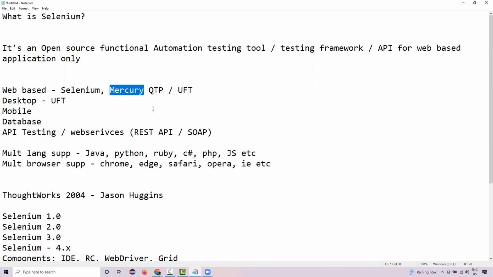Now, that's not the only reason that Selenium is open source. There are a lot of things that QTP and other automation tools cannot do, which can be easily integrated using Selenium. This is because, if we talk about Selenium, Selenium is not a tool. Selenium is not a testing tool.